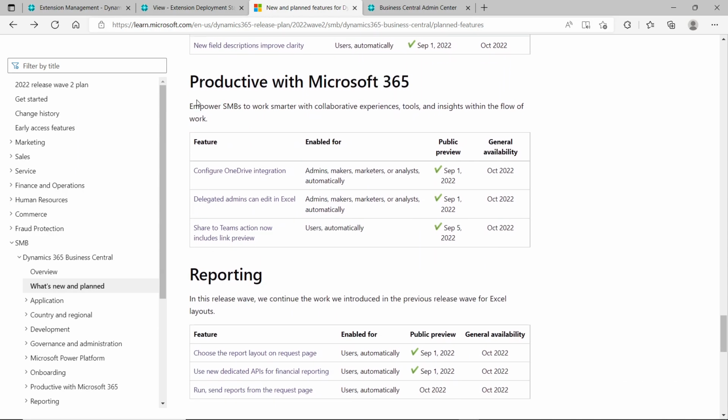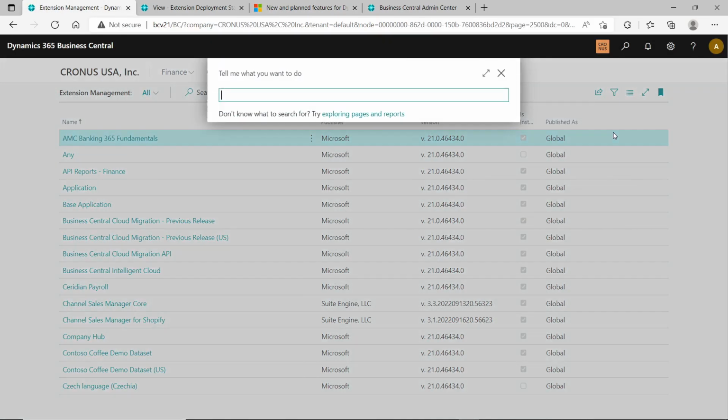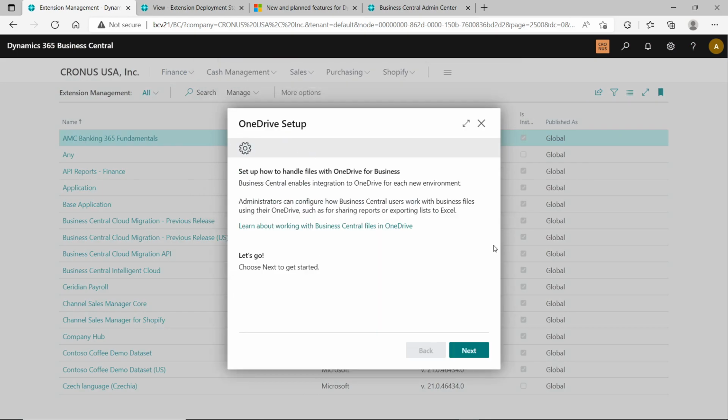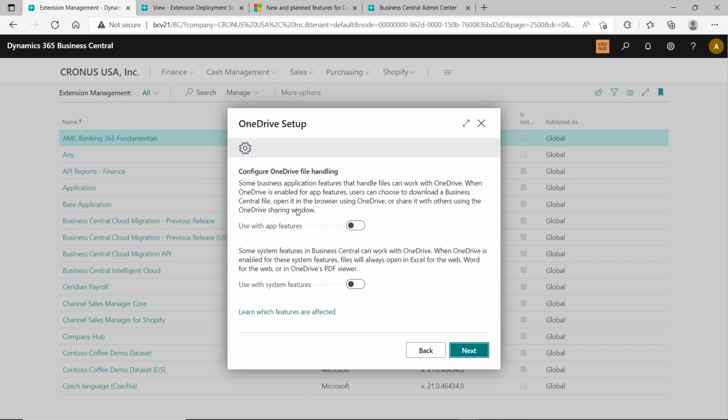And for the productivity with Microsoft 365, there's the integration with OneDrive. For the integration with OneDrive, there's a setup you have to go through. It's called the OneDrive setup. You can set this up to integrate with your OneDrive. Then when you share a document from your Business Central, it will be shared to the recipient, and the file will be saved to your OneDrive. So you have to go through this OneDrive setup wizard in order to set it up.